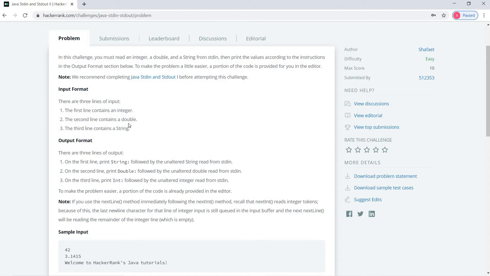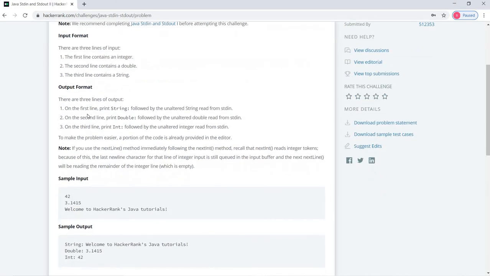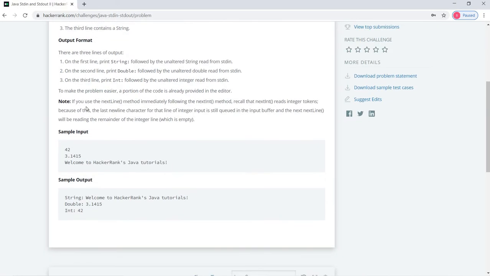So given the input format, the first line should be an integer, the second line should be a double, and the third line should be a string. The output format will be, first we need to print the string, so vice versa. From bottom to top we need to print that one. So string first, second double, next integer.